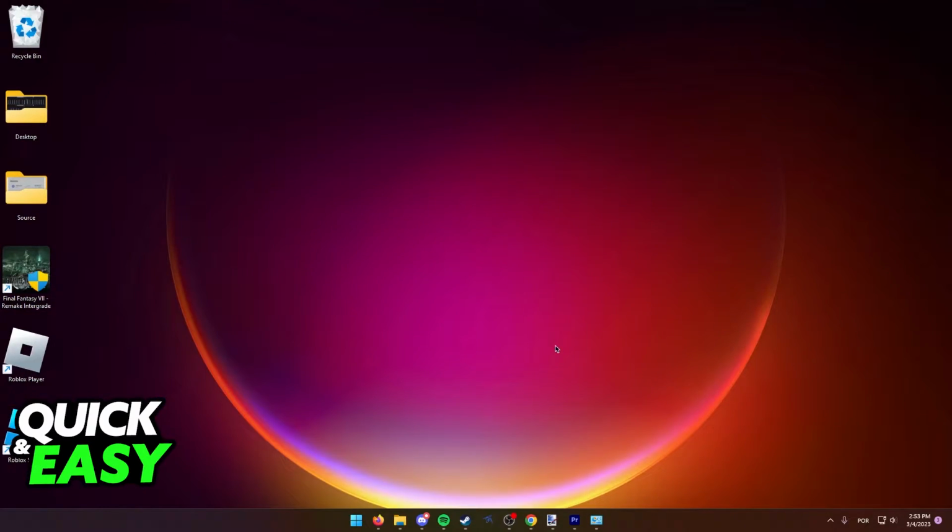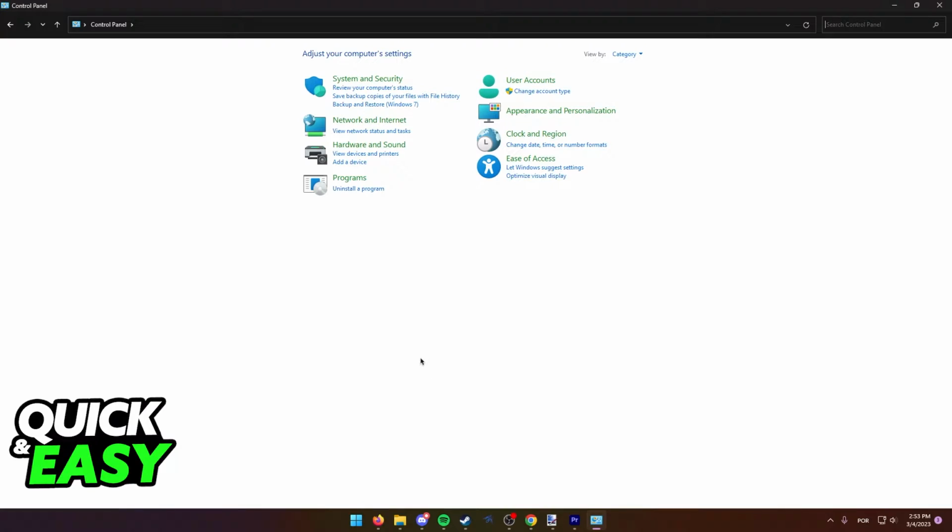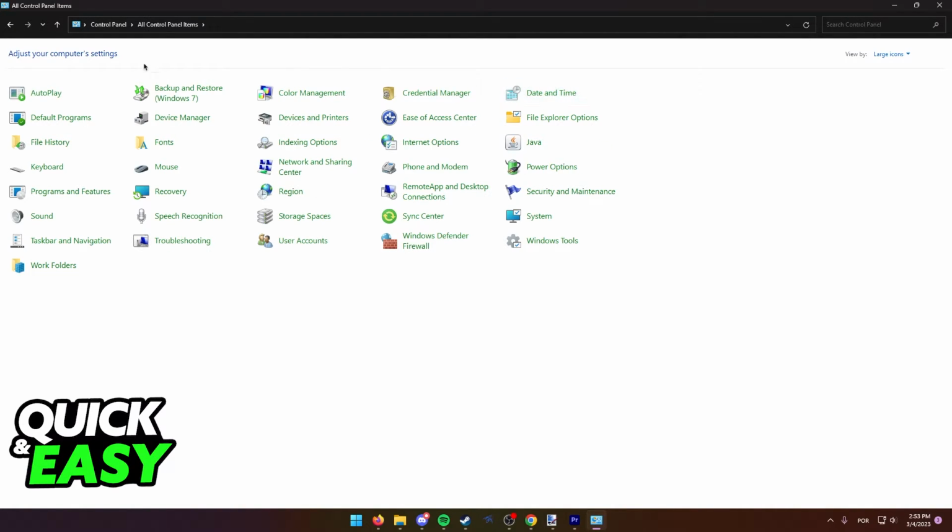even after closing Steam, what you have to do is go over to your control panel. When you first go to your control panel on your computer by looking it up through the Windows Start menu, it's gonna appear like this. Simply change the View By from Category to Large Icons so you have this expanded view.